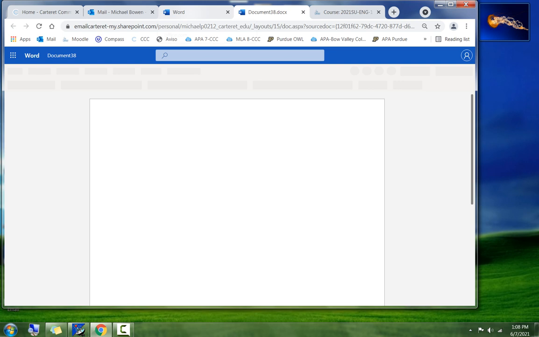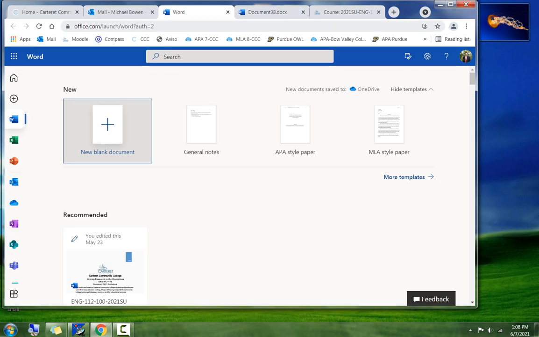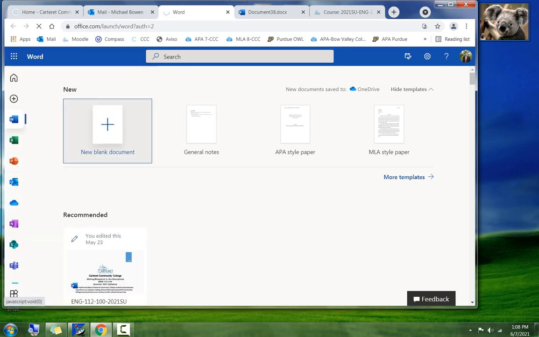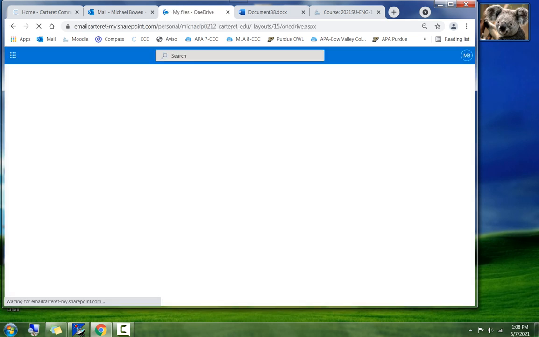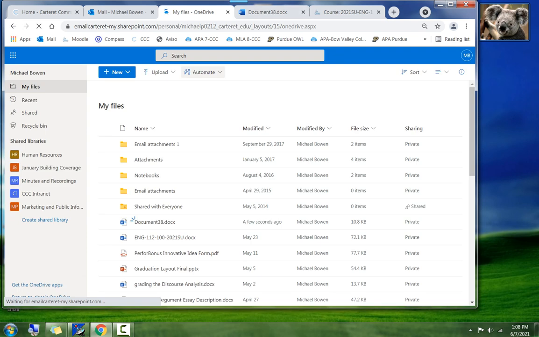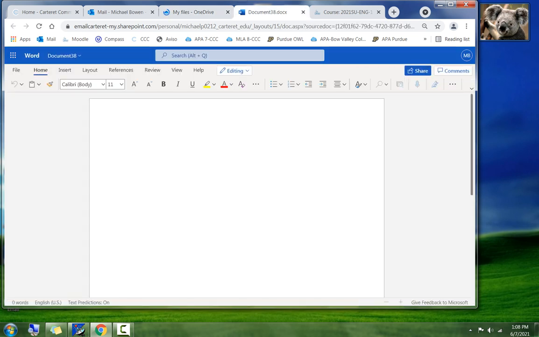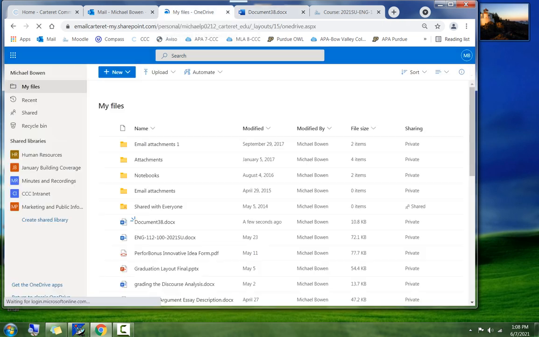And while it's loading up, I'm going to go back here into Word and I'm going to click on my box of dots one more time, and I'm going to go down here and click on OneDrive. Okay, while that's loading up, let me see how my paper is doing. Still loading up. I'm on a kind of a slow connection here, sorry about that. Okay, so here's OneDrive again. And this is really nothing more than a storage area, and it's very nice, and I'll show you how it works in just a little bit.